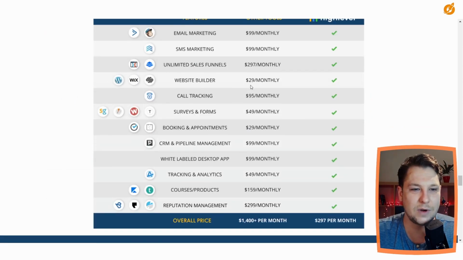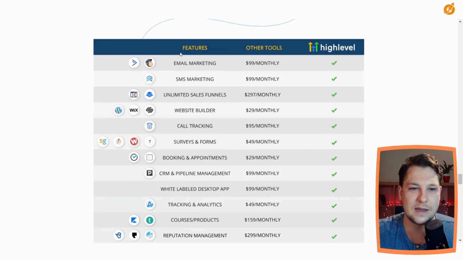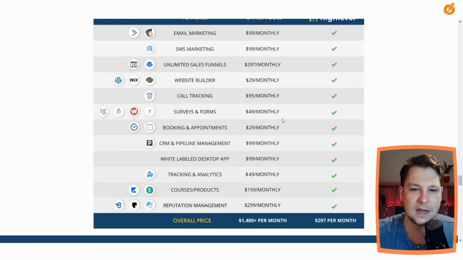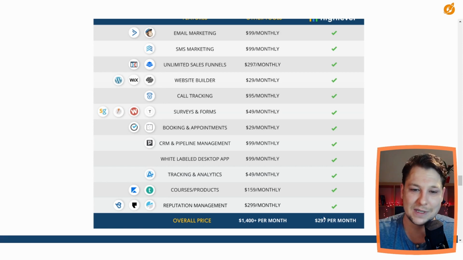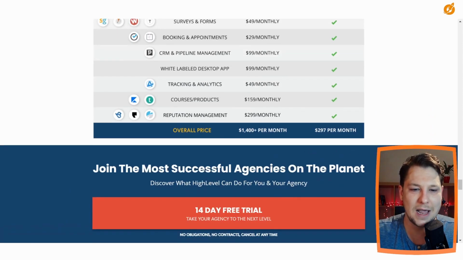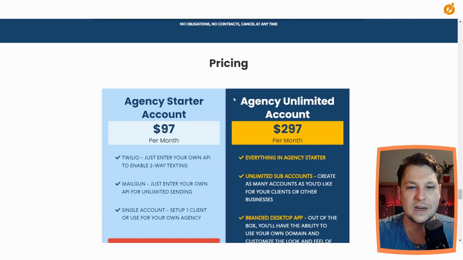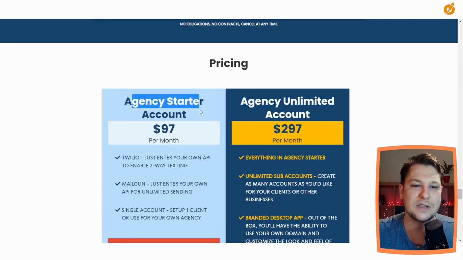And what I really wanted to show off here is the features versus other items. So you can see here that GoHighLevel combines everything all into one. If you actually add up everything, you're getting to something like $1,400 a month, whereas GoHighLevel is $297. That's if you're an agency. If you're a local business and you're looking at this, then it's only $97 a month, which is great, kind of mad. And you've got pricing: the agency unlimited account and the agency starter account.